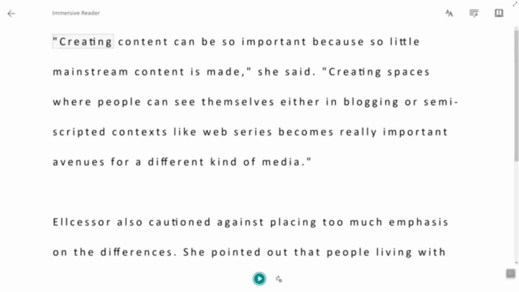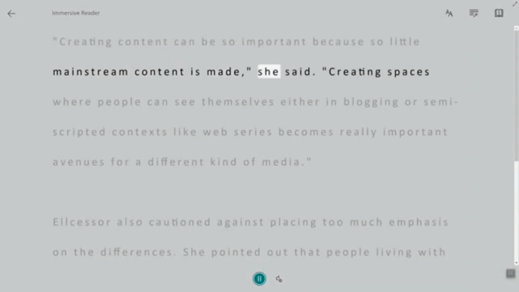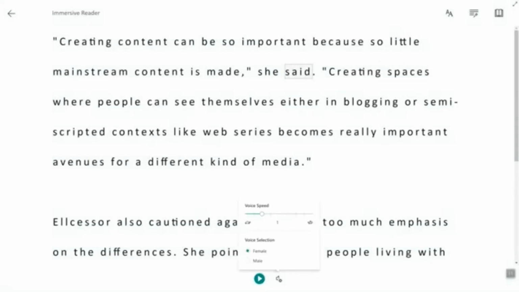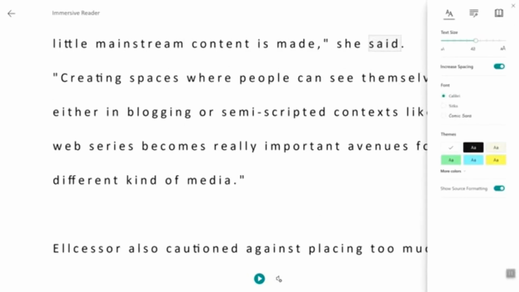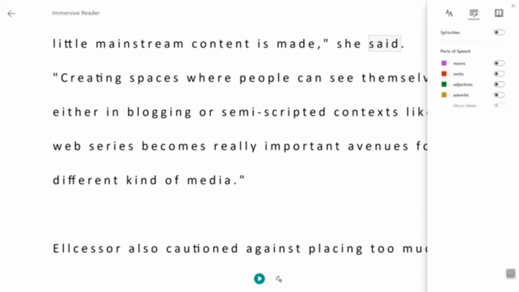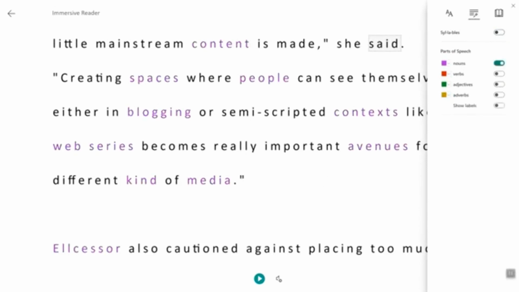Immersive Reader will allow you to do text-to-speech using the play button. Notice that the text is highlighted as it is read aloud. Touching the settings allows you to choose the style of voice as well as the voice speed. The top right allows you to change the text size as well as the font or themes. You can also display syllables or highlight specific parts of speech like nouns or adjectives.